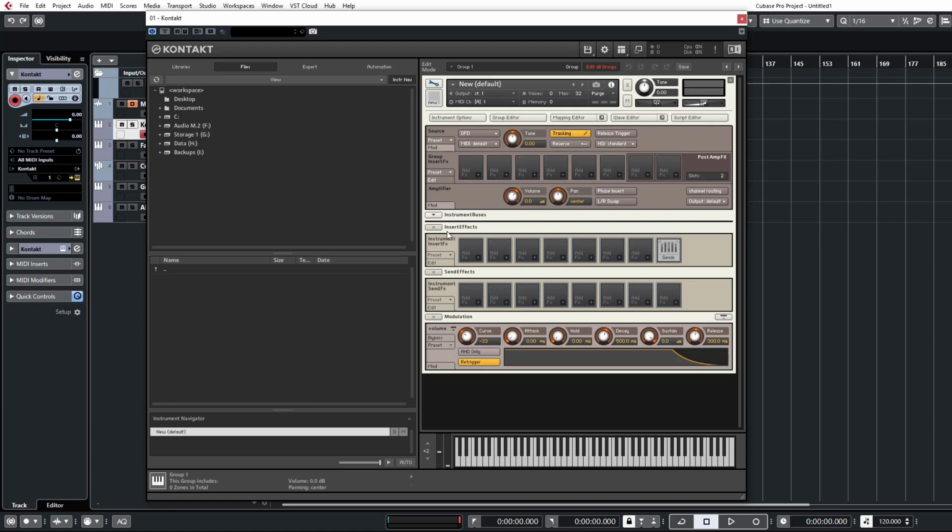And then you have your insert effects. These are very much the same as insert effects on your channel. They're applied to the entire patch. And then your send effects, exactly the same as you would have send effects in your DAW. You can send like a reverb, for example. You can have this loaded in here.